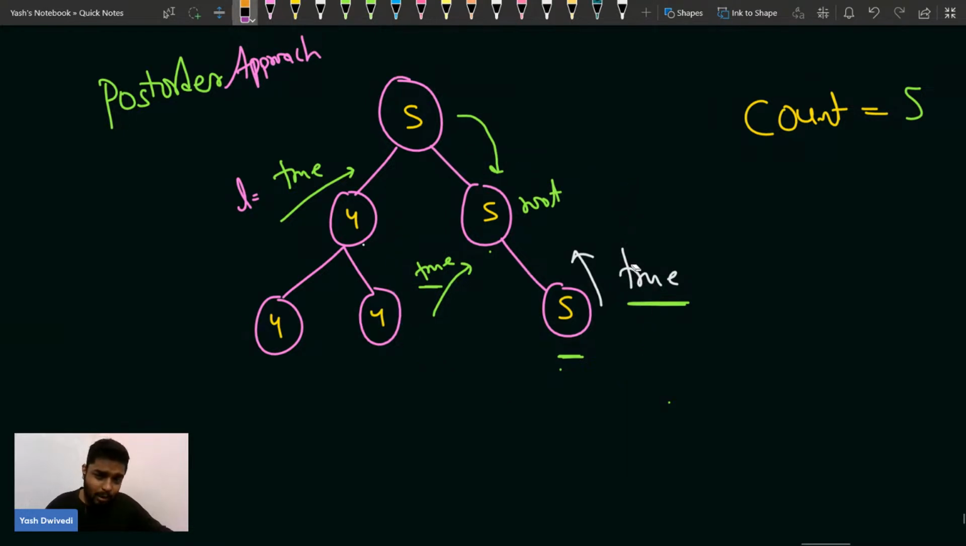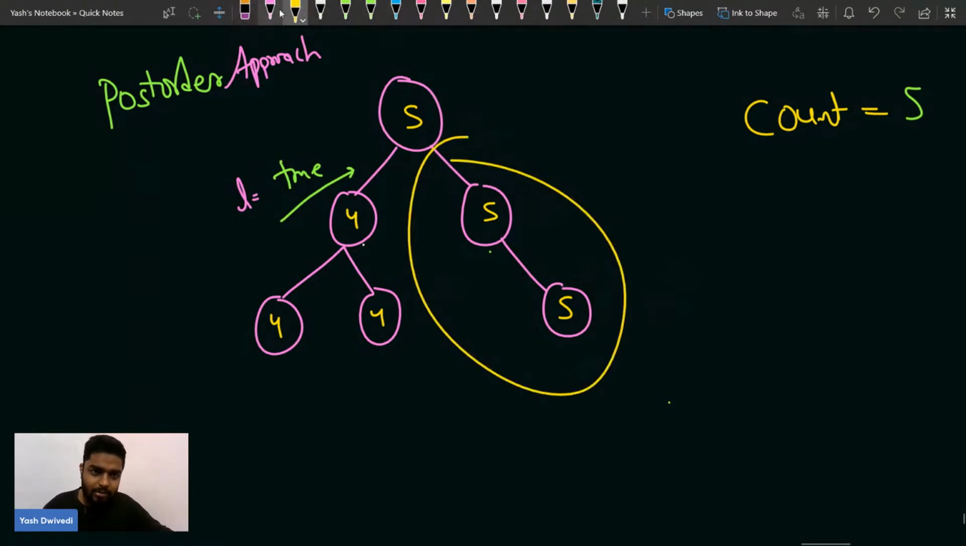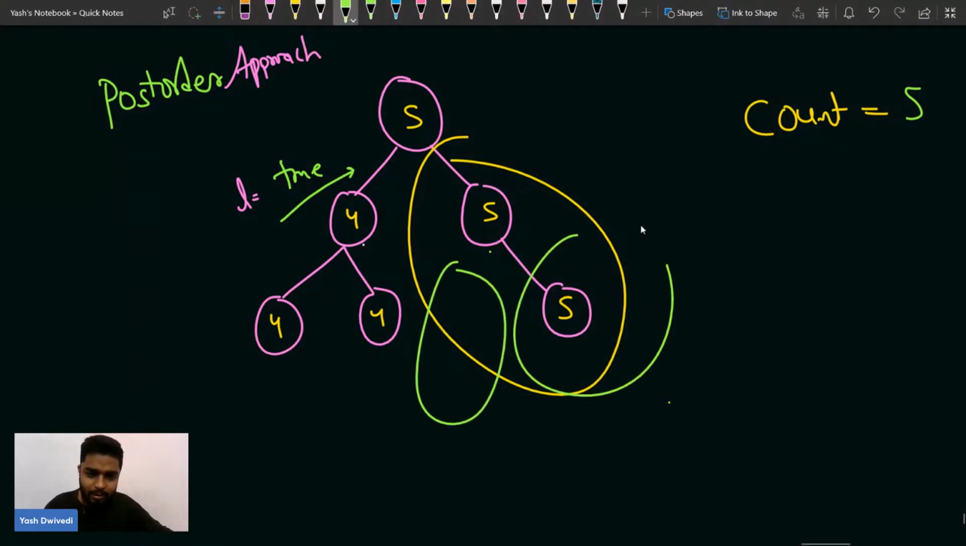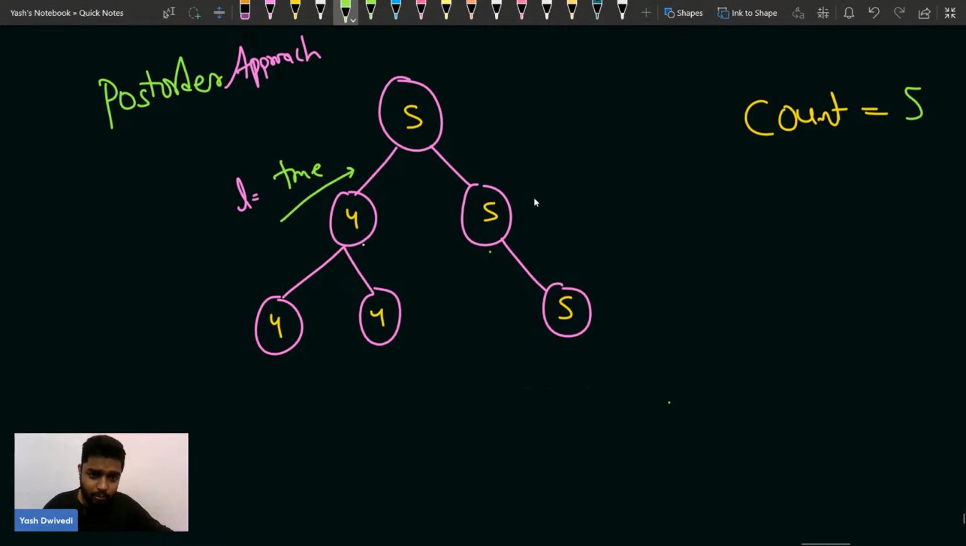Now in this case, what will happen once the counter becomes 5? I can simply say that from this node also, since this is also a single valued subtree indirectly because its left was true, and its right was also true, and the data are same, so I'm returning a true from here.